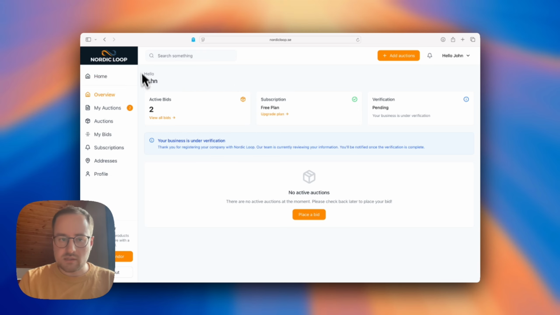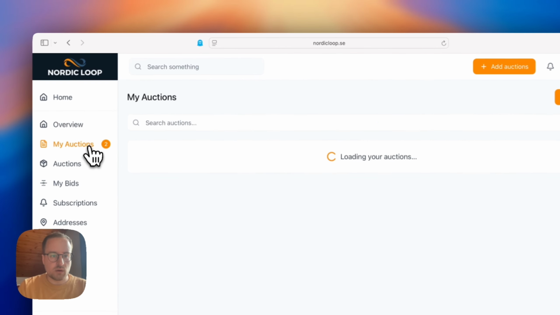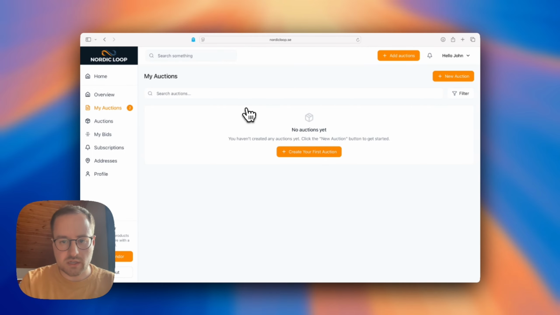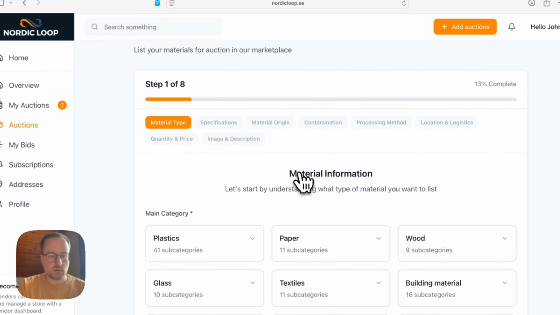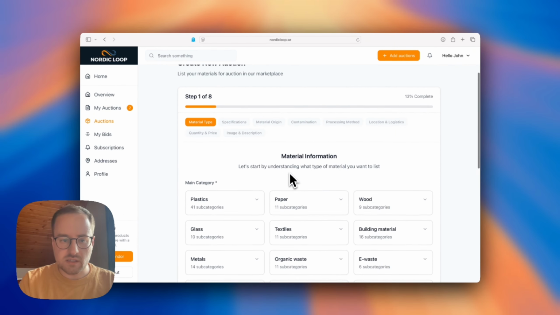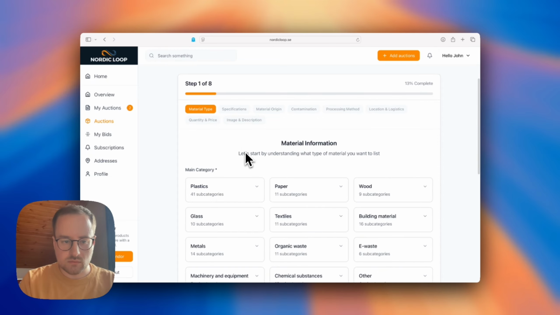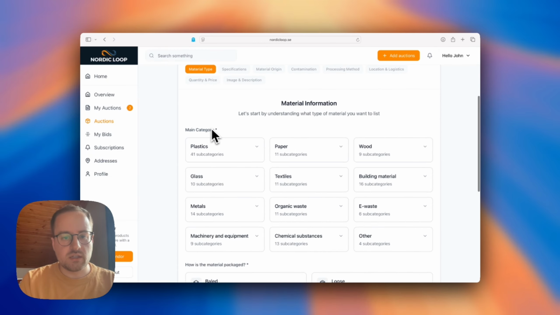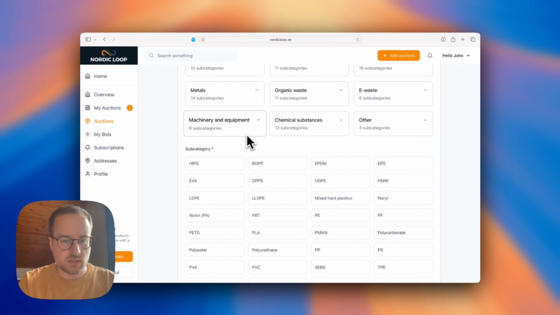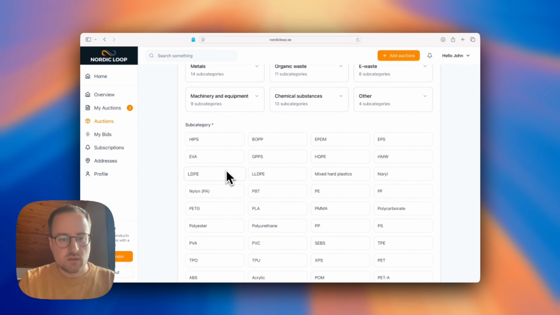So let's browse here a little bit and see what we can do. First and foremost, we have the auctions. So as you can see, there's no auctions yet. But we can start and go ahead and create our first auction. So in this case, this is the interface that you're gonna see when creating an auction. And here we can select, let's say, plastic. This is one of the things that we want to submit.